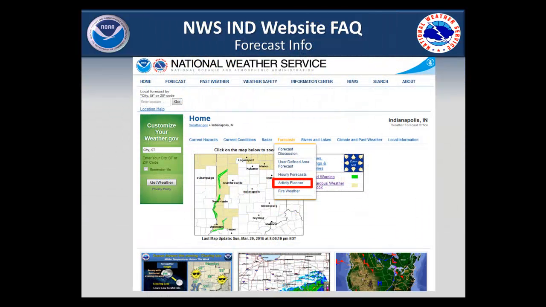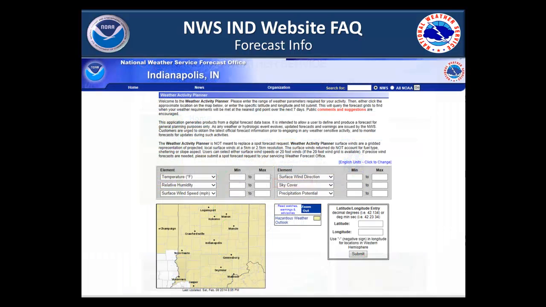If you're planning an activity that requires certain conditions, such as temperatures over 70 degrees, you can use the activity planner to help find times for the activity. A link to the activity planner is in the forecast section of the middle menu of our website. On the page that appears, you can fill in the requirements for the activity. You can have just one parameter or several. For this example, temperatures of 30 to 40 degrees along with wind speeds of 0 to 10 miles per hour are what we are looking for.